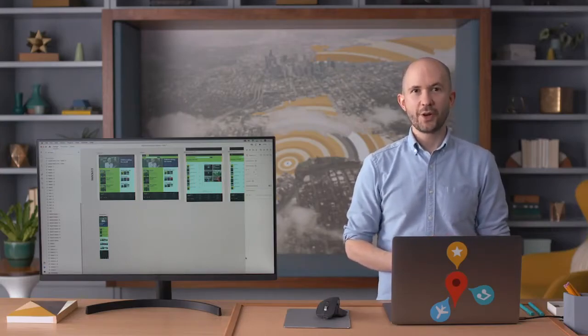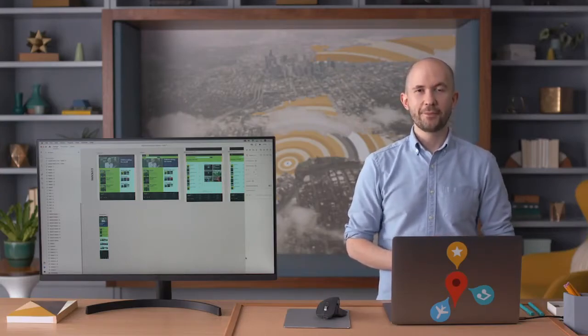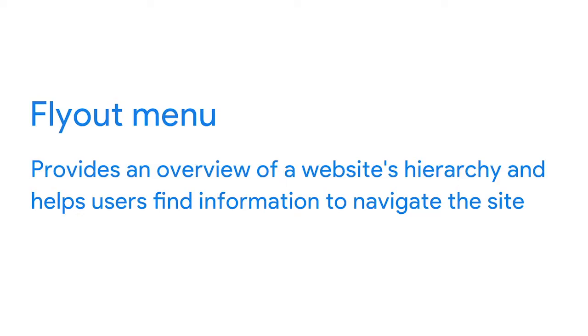As you get started on your own project and design versions of your website for mobile phones, I want to show you one trick: how to design a flyout menu. A flyout menu provides an overview of a website's hierarchy and helps users find information to navigate the site. A flyout menu gets its name because it flies out from the side of the screen when you hover your mouse over or click on an element.